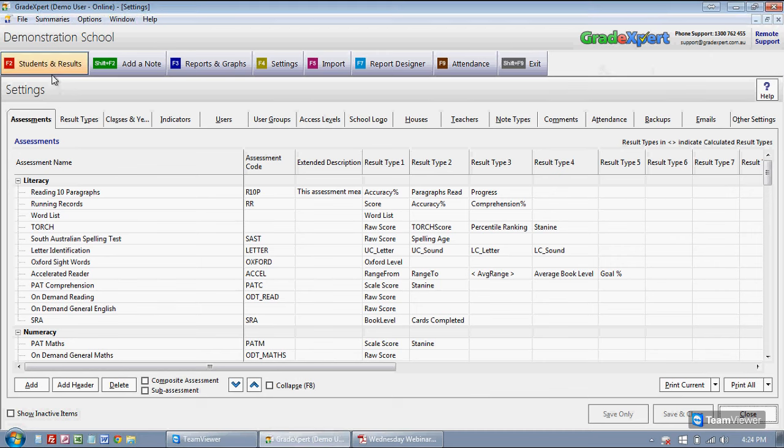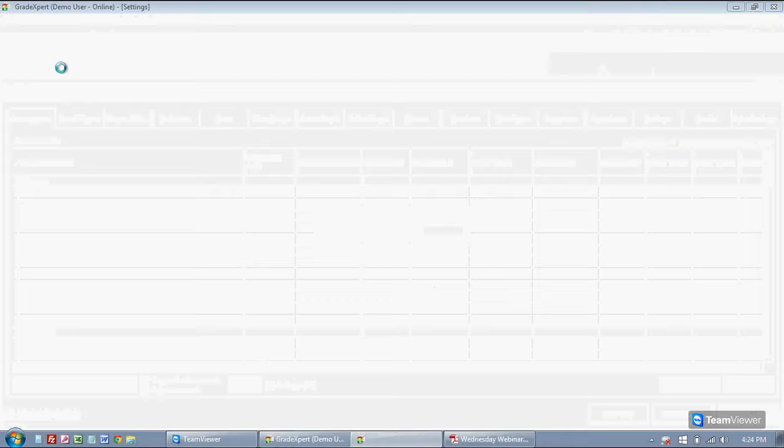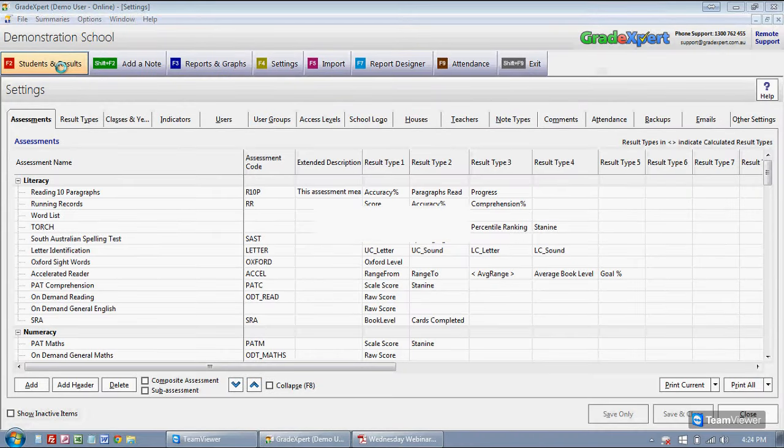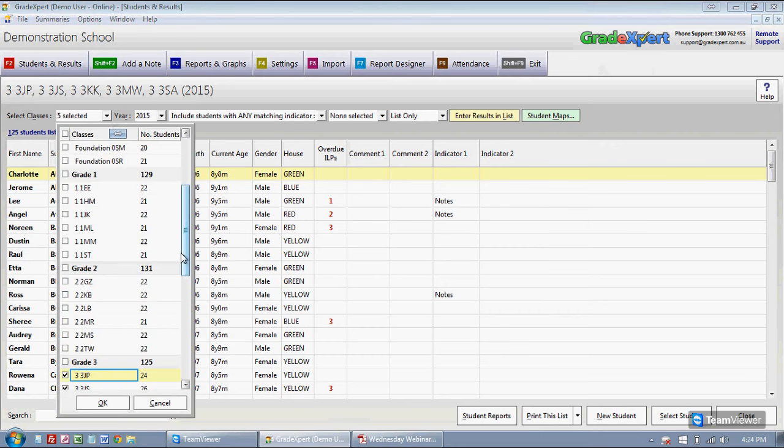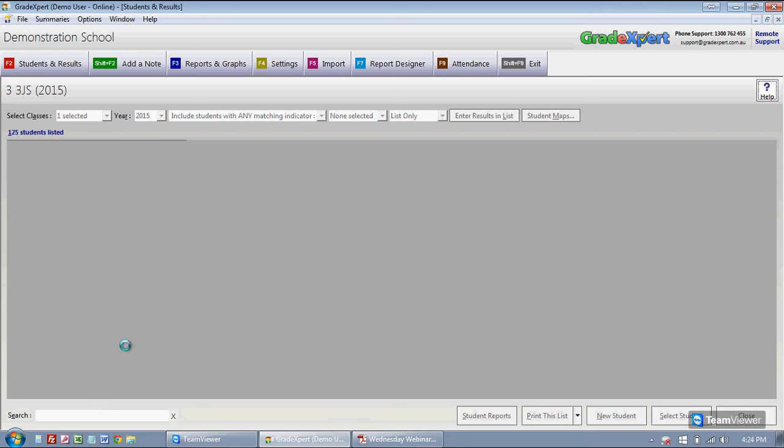So what I'm going to do now is click on our student and results screen. I know that we're not focusing on entering data today, but just to see how that test then comes up for data entry, that reading 10 paragraphs, let's say our classroom teacher has now completed the assessment and now they want to put in results just for their class. So I'm just going to select a single class here instead of all my year 3s. I'll just select one year 3 class.